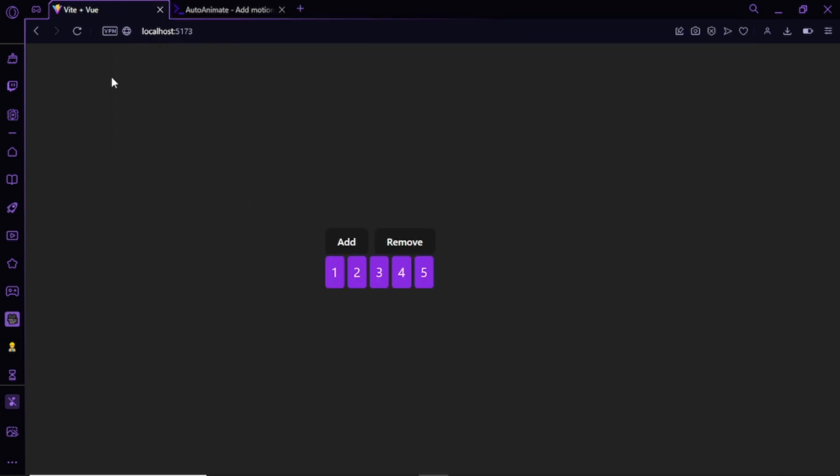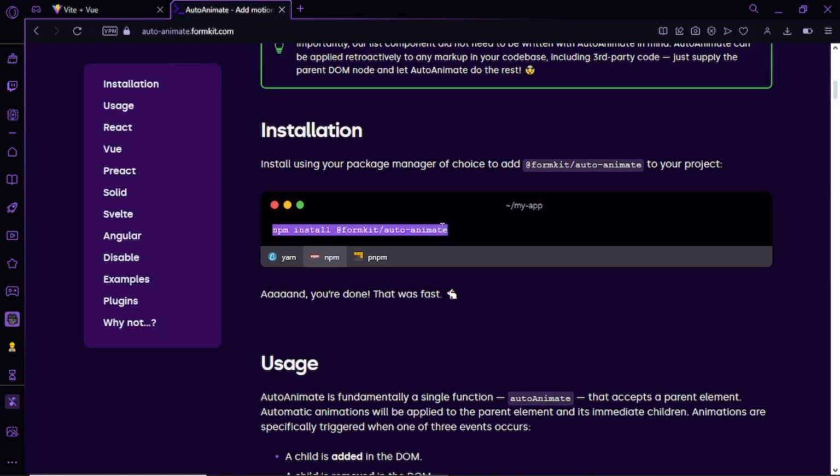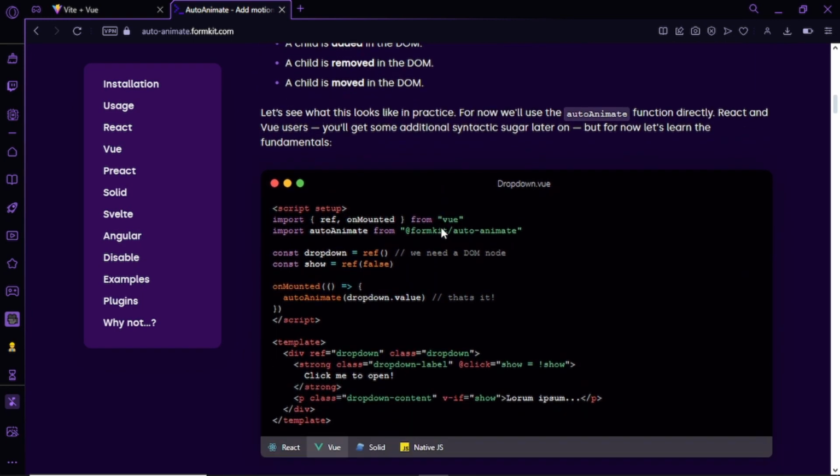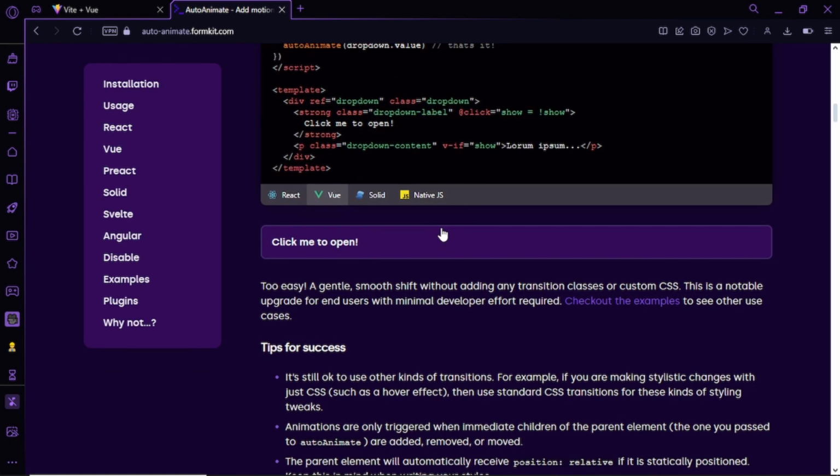Now if I save this and go back here and refresh my app, if I add, you see I get a little animation there, and if I remove, I also get a little animation. So we've done this easily by just writing very few lines. We've added animation to our project when we add and when we remove. So Auto Animate is really good to use, and it's simple to use. I don't see any reason why you shouldn't use it, but it's not going to be for every use case.